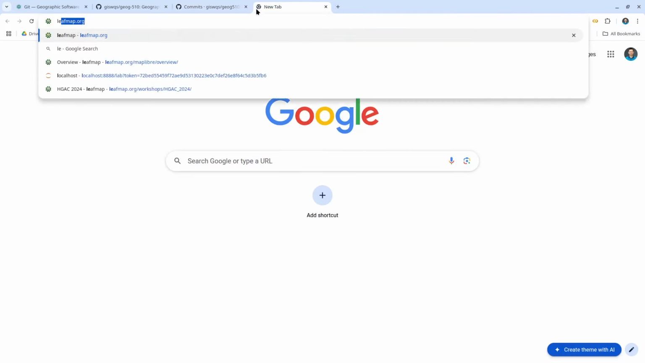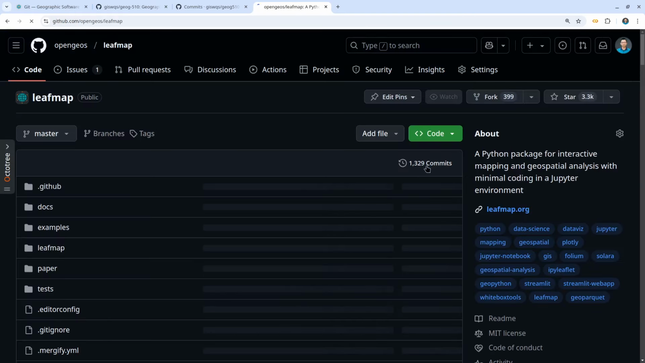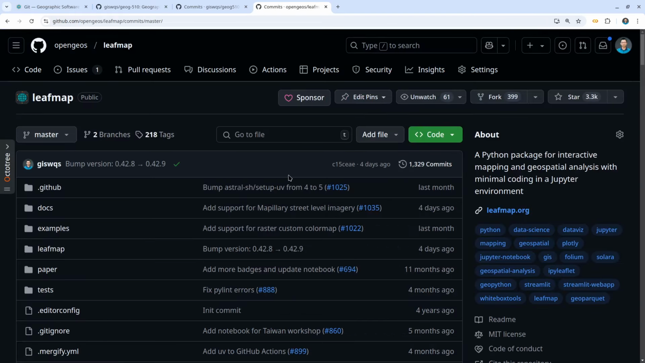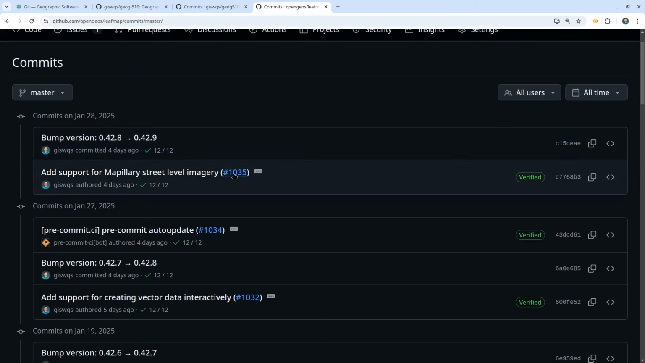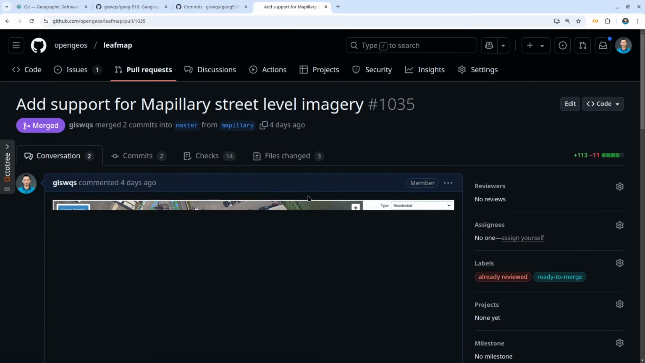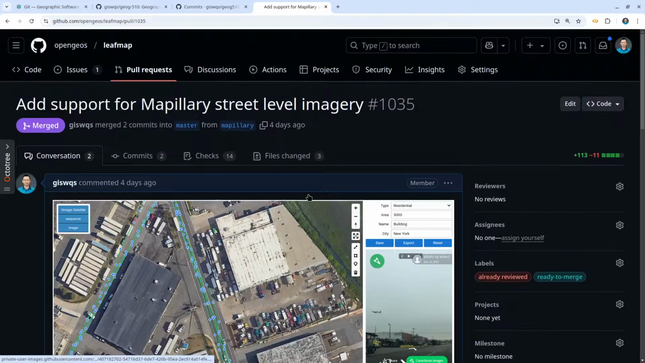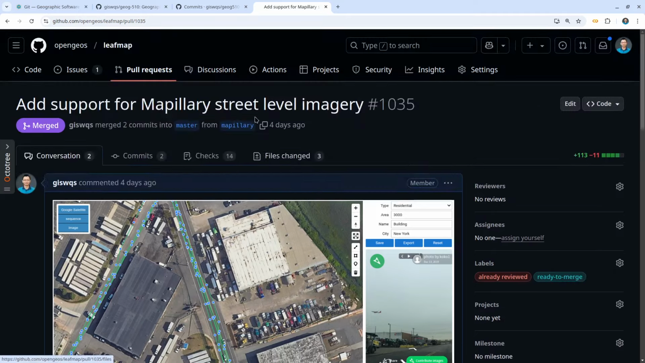For example, I can show you, if you go to the leaf map website, and then go to the commits, you can see the entire history: when I released a new version, and what kind of new features I added. You can click this one and it will take you to the source code. In the source code, I show some demos and scripts that automatically build the website.